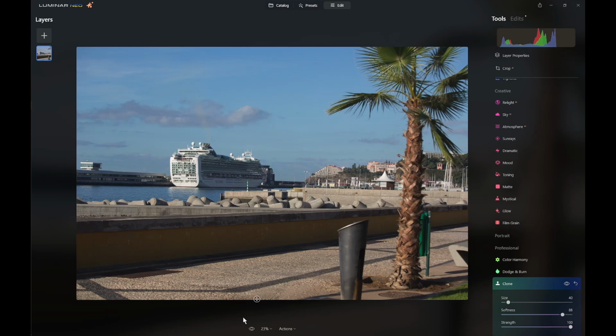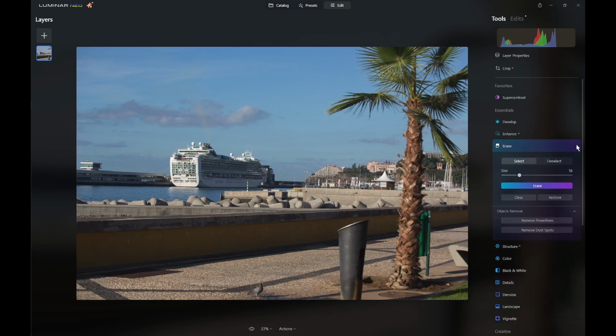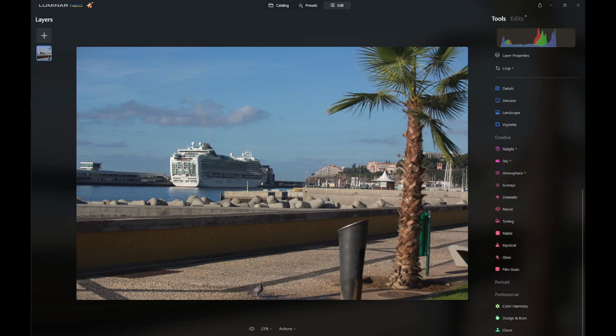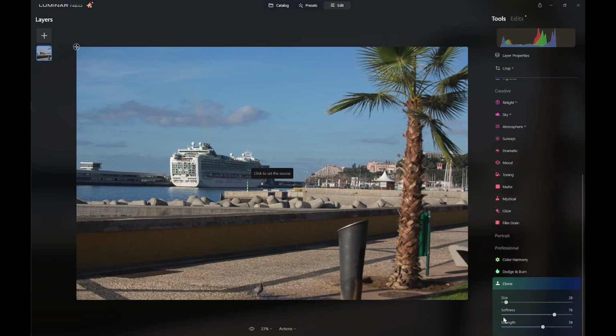So I would say that's done a much better job than the erase tool did. So let's undo that and go down to the clone stamp tool.